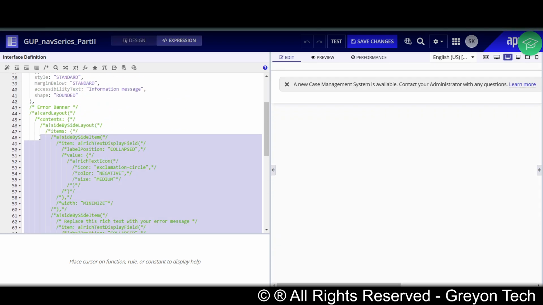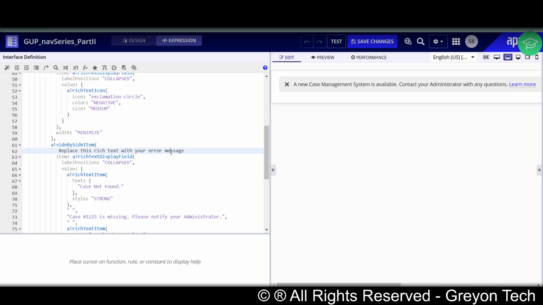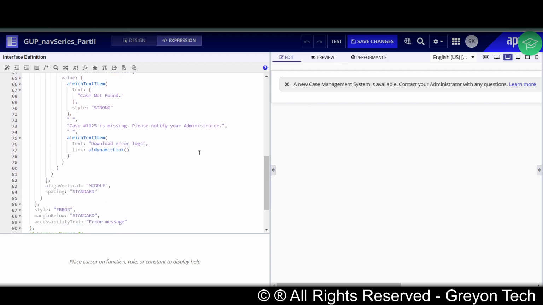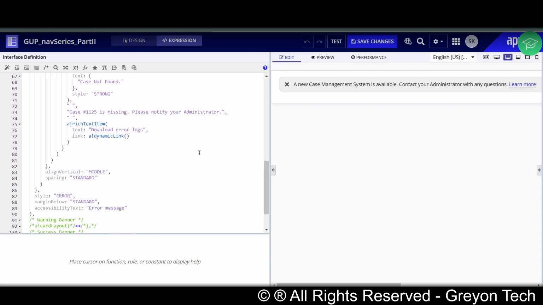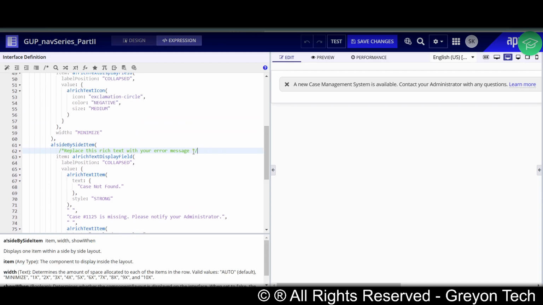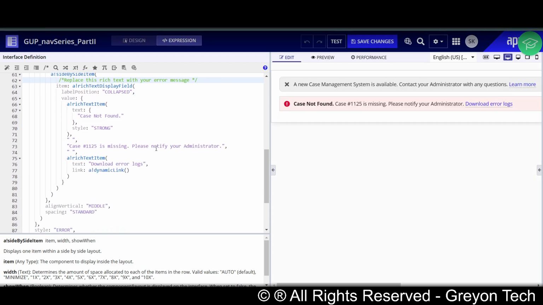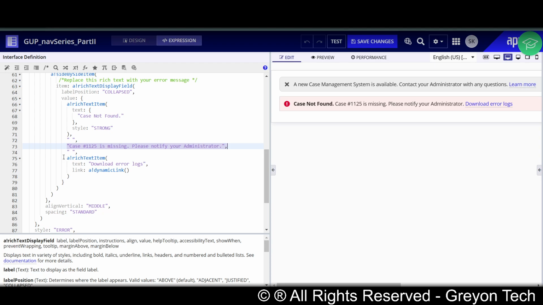Let's uncomment this. We uncommented a comment. So the main thing is, once you understand one banner, you will be able to understand the other banners as well. The other banner is like having a different icon and a different message. That's it. Here we have some additional strong headings, a rich text item, and then a plain text, and then another rich text item with a dynamic link.